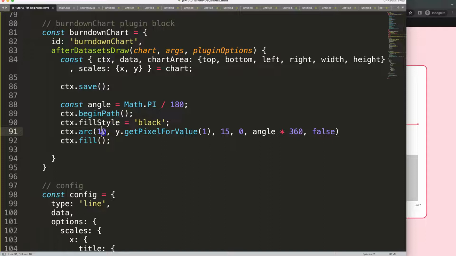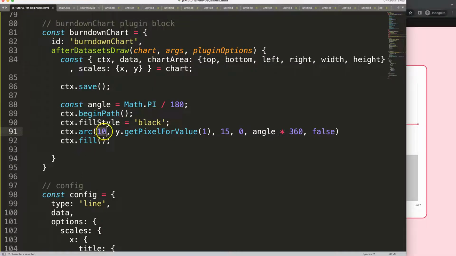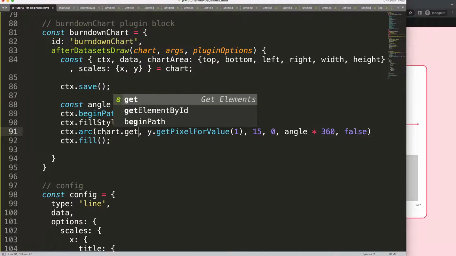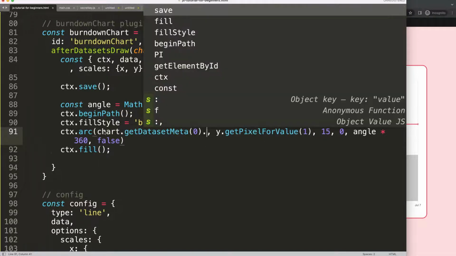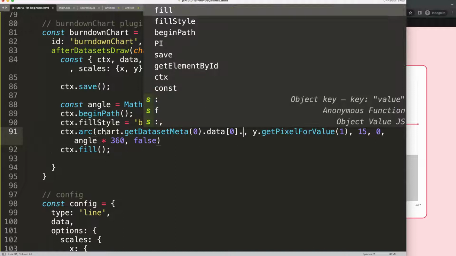Well, this one is slightly more tricky. First of all, we need to get the index of this index here to match that, and then figure out how we get it in the center. So first, to get that index, we're going to use a built-in command in Chart.js. We say chart.getDatasetMeta, and this will be index 0, and then we say .data, and then for now, index 0 .x.